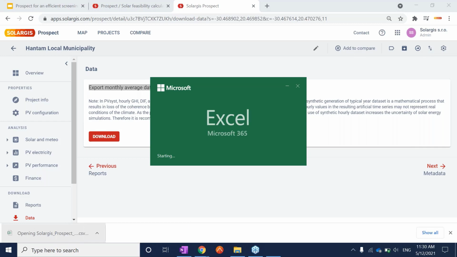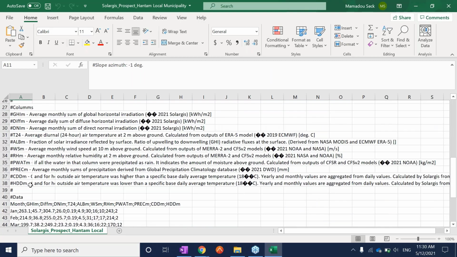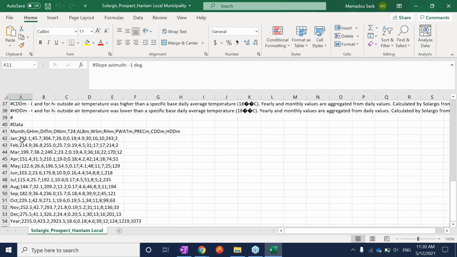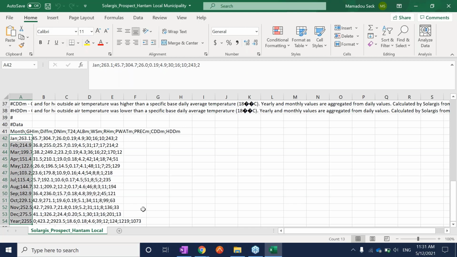So when I click open, you'll see that this is a CSV file that shows the long-term monthly averages of the solar and meteo data. And it's going to summarize everything we've done together. So the site name is going to show the latitude, the longitude, and the slope. And it's going to show you also the evolution of each of these parameters. You can see that here you only have 12 data points because Prospect is generating the monthly values, right? And this is the file that you can directly save and input into PVCs, if you are using PVCs for example, and do your advanced simulations.